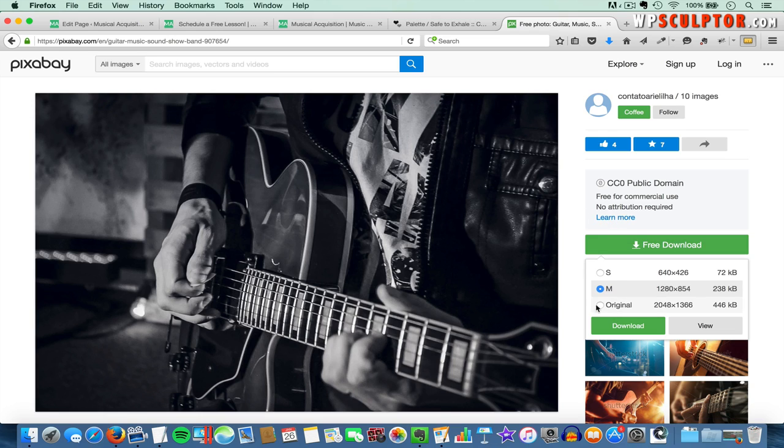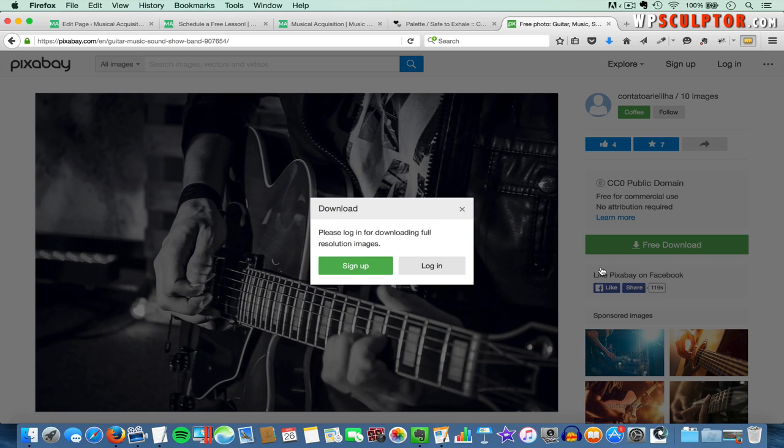And then I need to download the original file size because earlier in the video I used the smaller 1280 pixel file. So what you would do is click on the original and then click on Download. And then to download the large images, you do need to sign up for a free account. And I actually already have this downloaded and saved in a folder.